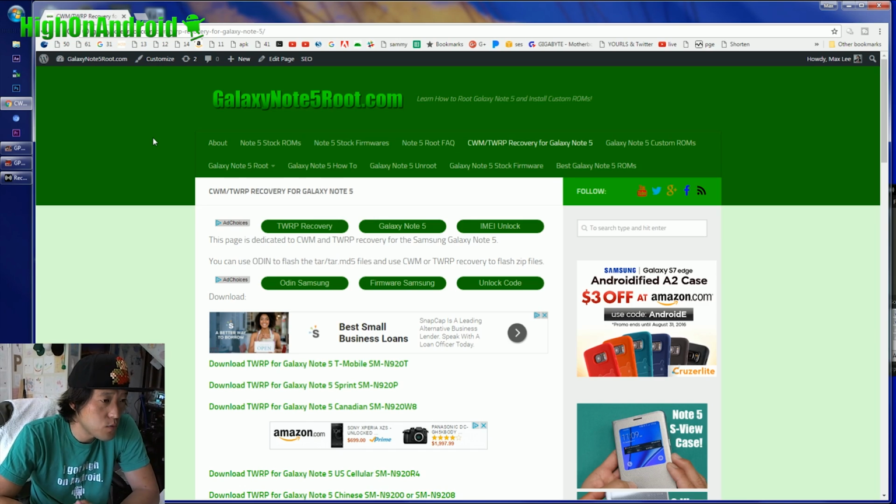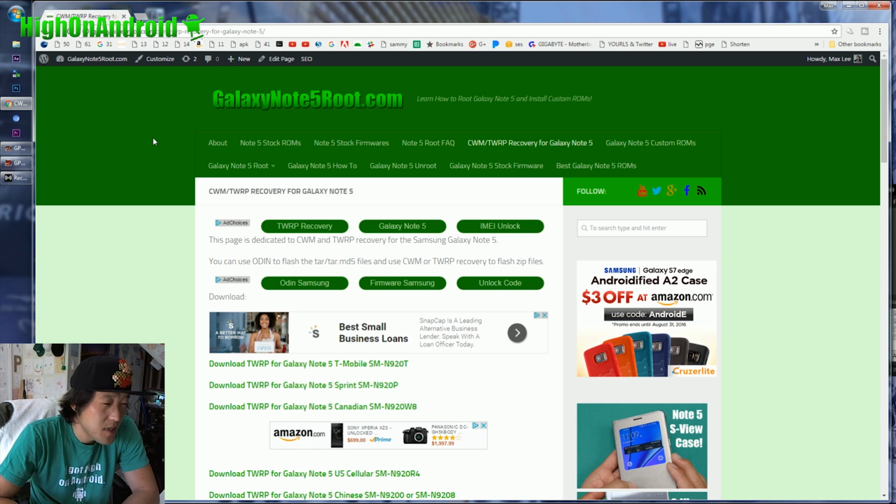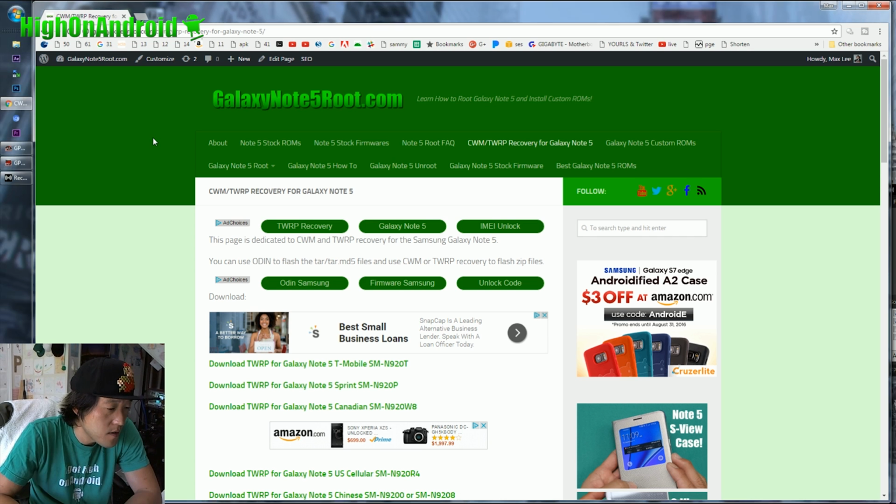All right guys, flashing TWRP recovery on your Note 5 or S6 Edge Plus, you will lose Samsung Pay permanently because this will set off the Knox counter. So if you absolutely need Samsung Pay right now, go ahead and stop and do not do this, all right? This is for those of you who are willing to sacrifice your Samsung Pay.